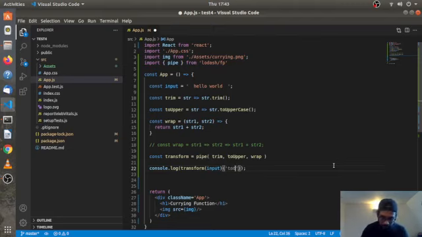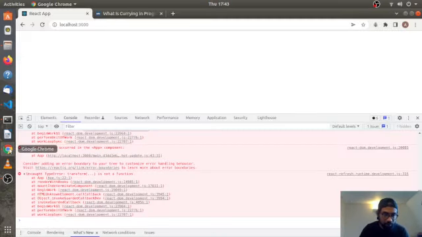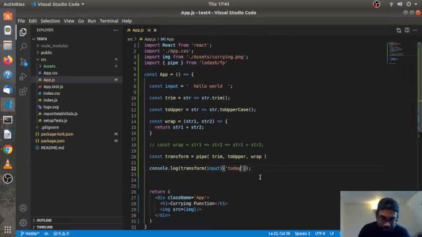Let's do that then. Okay, we hit save, and you go there. As you can see, transform is not a function. Okay, transform is not a function. What does it mean? It means we are passing one argument here already. Okay, hang on a second, let's get off the error here.